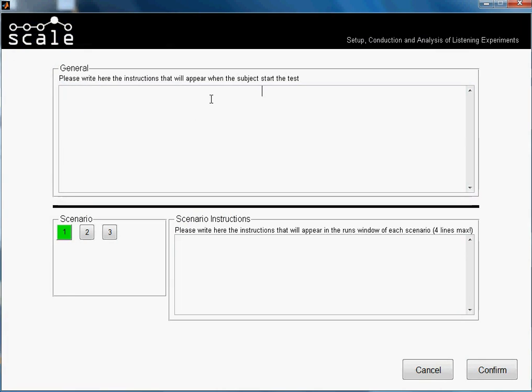These will be general instructions, the ones appearing at the beginning of the test. So we will just write, in this case for each tutorial, something simple. Please make the following test, and we will thank the subject for the participation. Thank you for your participation.